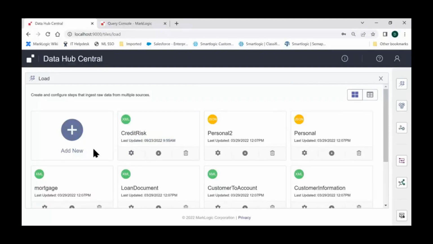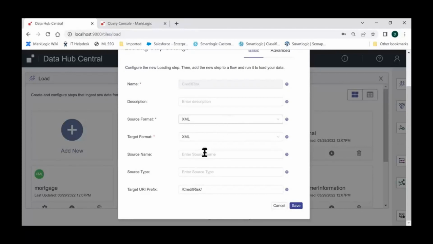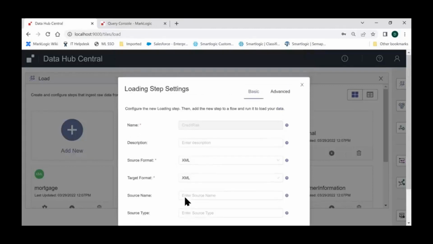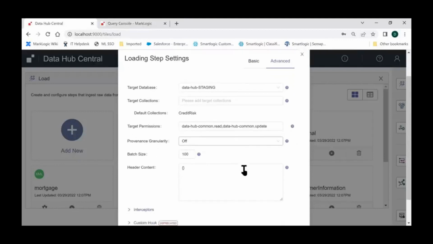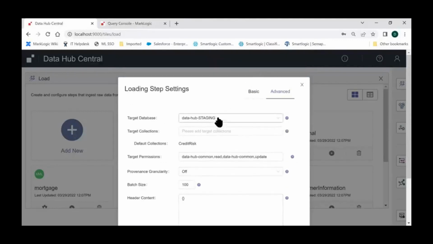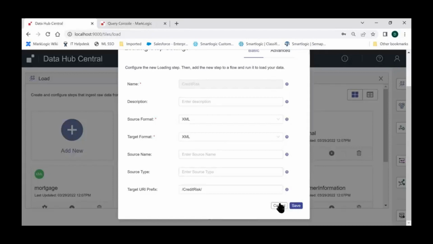So like if we had 4 different credit reports, we would have 4 different credit risk loading procedures. And it's fairly simple. The key thing is that Semaphore is outputting the data as XML, so we have to specify that. And in order to make the data more accessible, we're going to put it in a directory called credit risk. And then there's just some other things you can do here. And so we want to store it in our staging database and not the final database, although we could do either. So that's what we got.